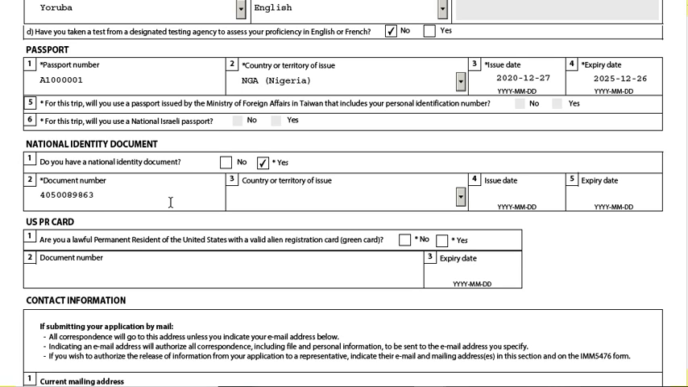Check your national identity document and put the document number there. Country or territory of issue, as for this tutorial, Nigeria. Then the issue date. Now you can actually leave this.